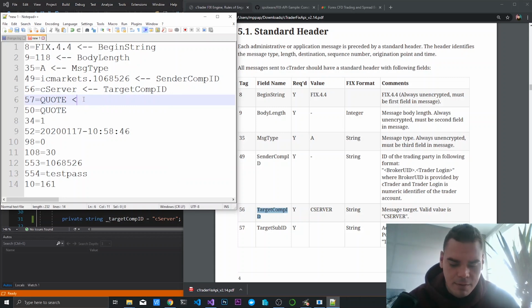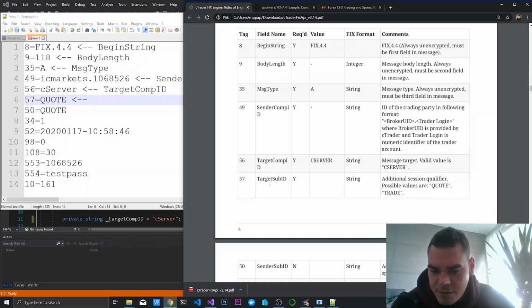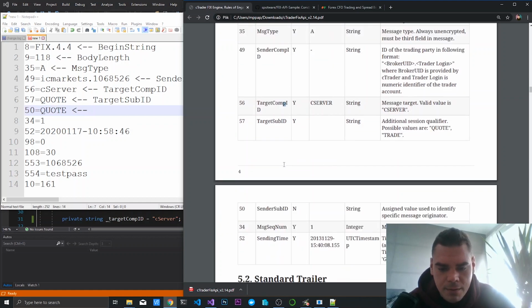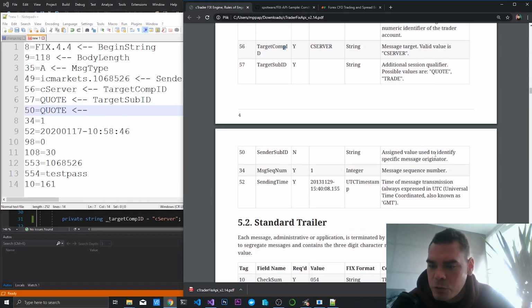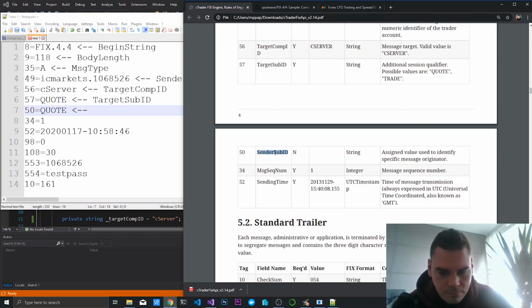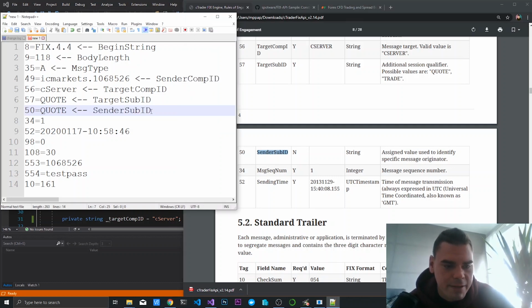Okay, next. 57, quote. What's that? 57. Target sub ID. Additional session qualifier. Possible values are quote and trade. Okay. What else do we got? 50. Sender sub ID. Assigned value used to identify specific message originator. So I think it's going to be the same as 57. Either it's going to be quote or trade.